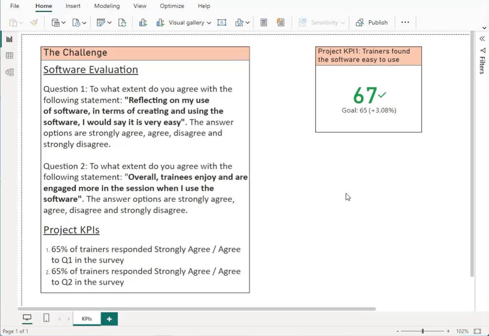So if I take a step back and look over at the left-hand side, what this challenge is really about, or has been set, is we're trying a new piece of software with some trainers, and they're using that software with their trainees. There's 120 trainers using the software, of which we surveyed them. And the survey asked a number of questions. There are two key questions which we're going to talk about now.